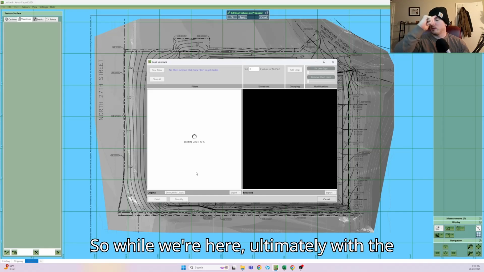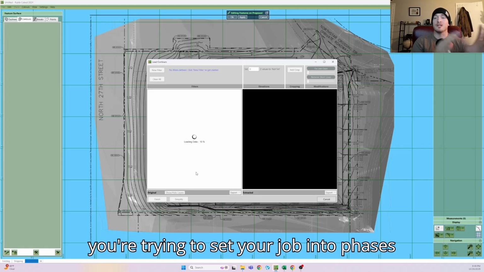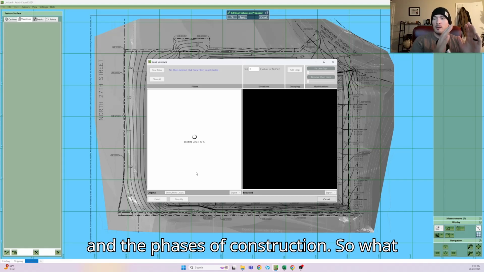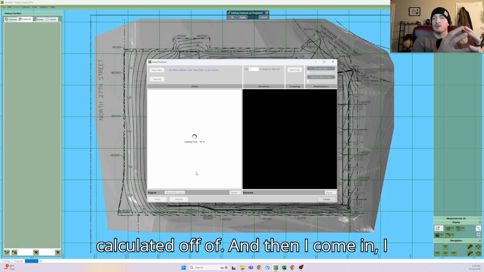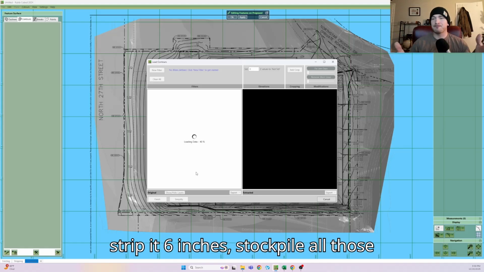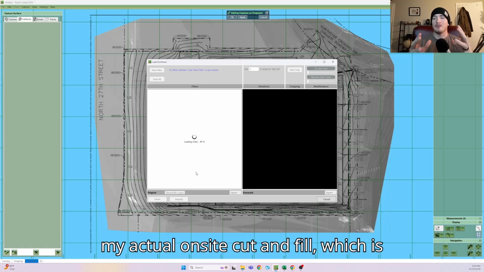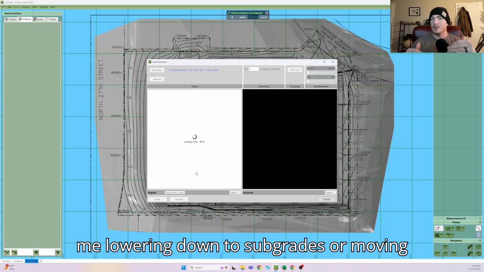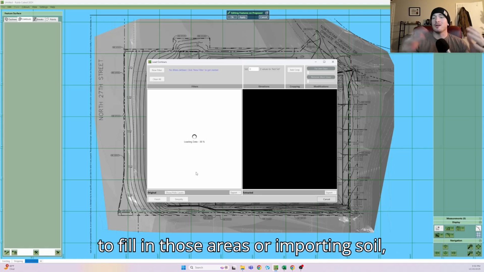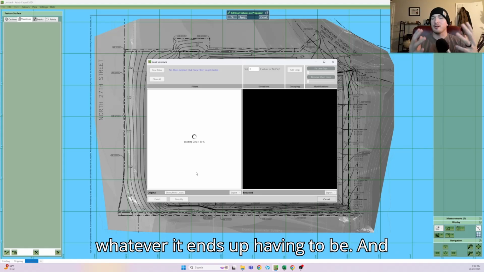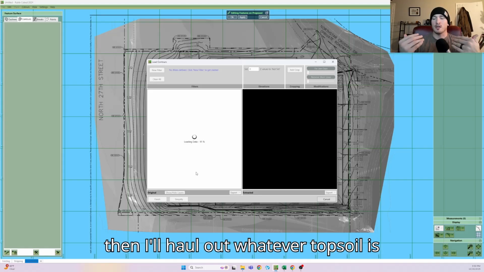So while we're here, ultimately with the dirt takeoff, what you're trying to do is set your job into phases, the phases of construction. What I'm doing is my existing sets up the groundwork for what everything else is calculated off of. Then I strip it 6 inches, stockpile all those strippings. Then I do my actual on-site cut and fill, which is me lowering down to subgrades or moving dirt from one area to another to fill in those areas, or importing soil, whatever it ends up having to be. Then I'll redistribute that topsoil, and then I'll haul out whatever topsoil is left.